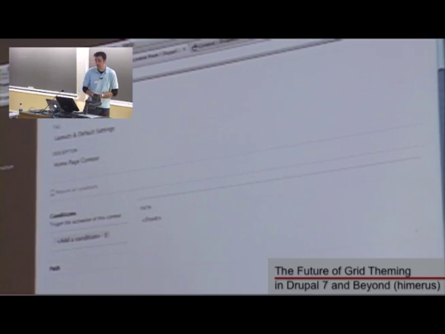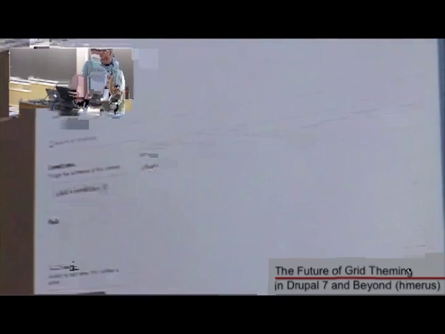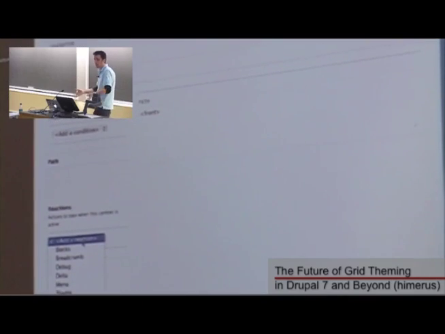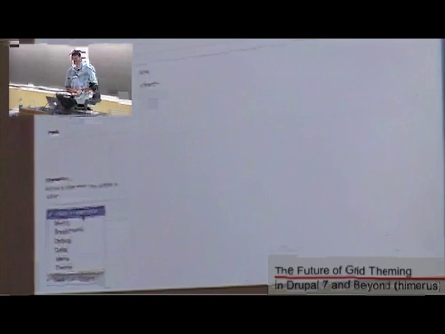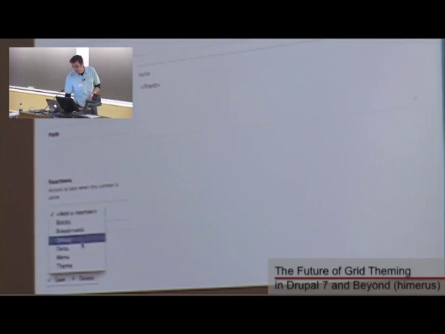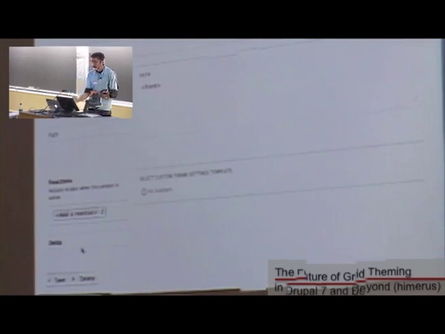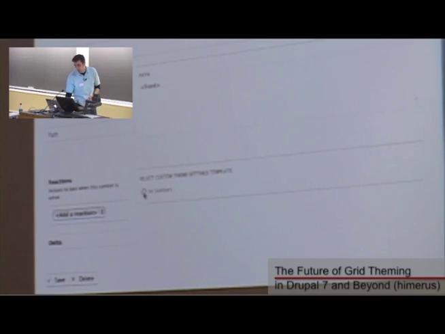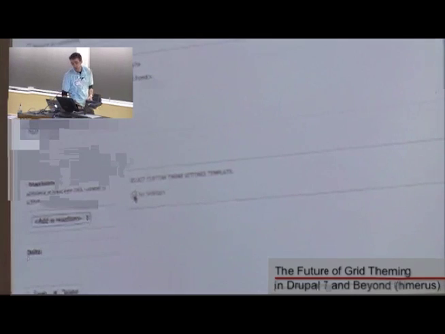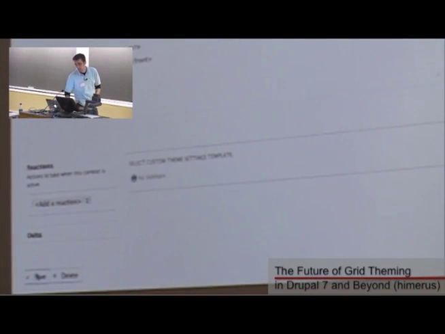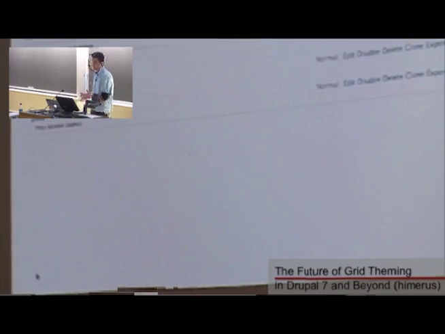Below, we have reactions, and this is what we do. We either place new blocks somewhere, we select an active menu item. And in this option now, we have the Delta module. And since we've only created one, we have one option here, no sidebars. And I'm going to select that and save my context.